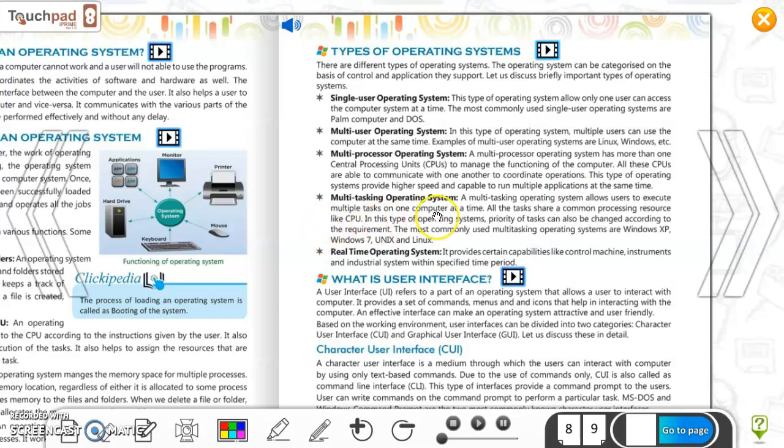What is multitasking operating system? A multitasking operating system allows the user to execute multiple tasks on one computer at a time. Like you can sing, you can listen to songs at the same time you are working with MS Word or MS Excel. All these tasks share a common processing resource like the CPU. In this type of operating system, the priority of tasks can also be changed according to the requirement. Most commonly used multitasking operating systems are Windows XP, Windows 7, Unix, Linux, etc.